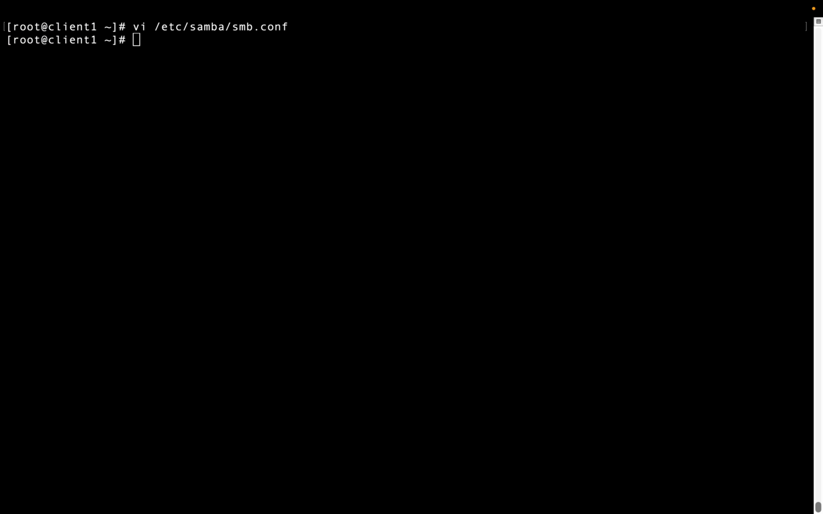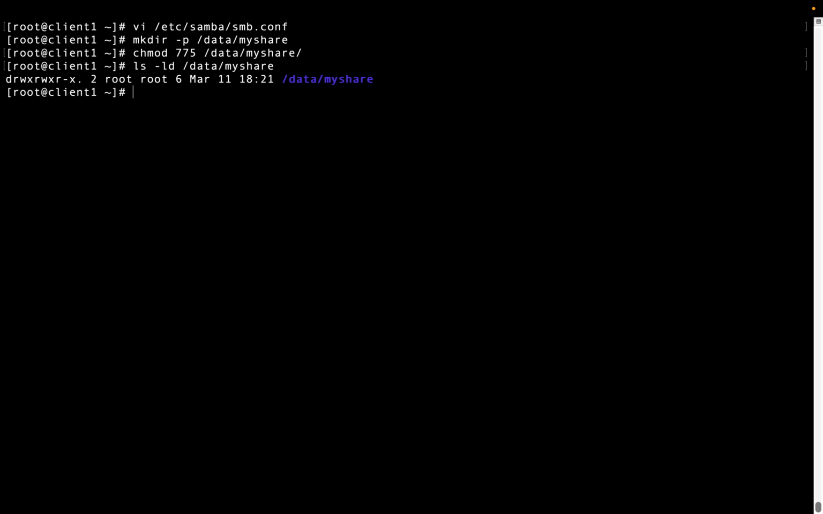Let's create the directory and provide the correct permissions. Let's validate the permissions using the ls -ld command. Now we will restart all services. Let's access the Samba share now.